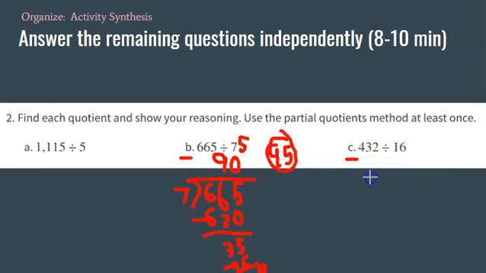This is not too much different either, right? Again, I'm going to use the partial quotient method. So 432 goes into there. So 16 can go into there. Let's see. 3 times would be 48. 2 times would be 32. So I'm going to go 20. So that leaves 320. And let's see. We end up with a 2, we get a 1, we get a 1.